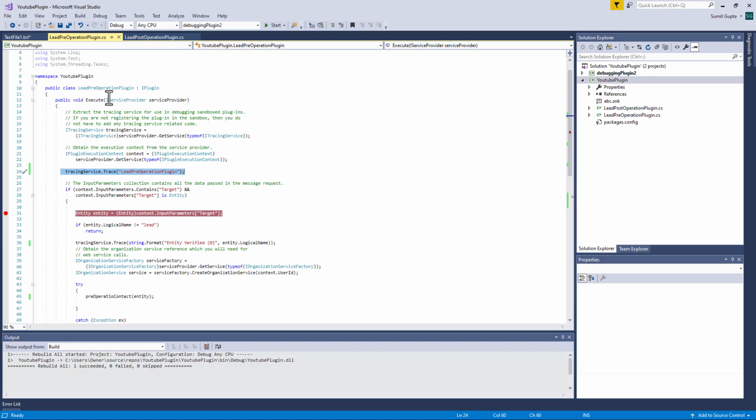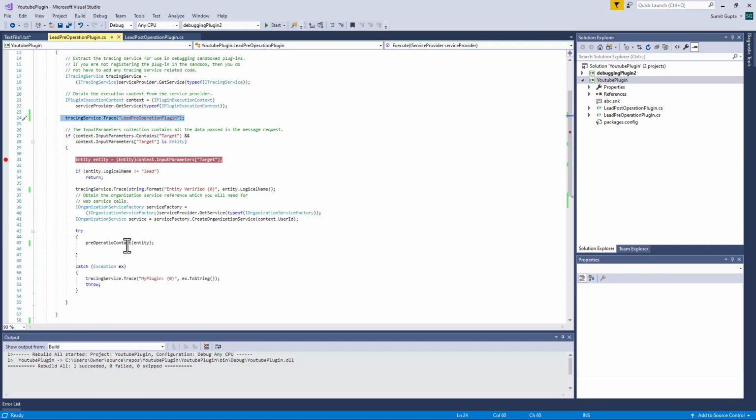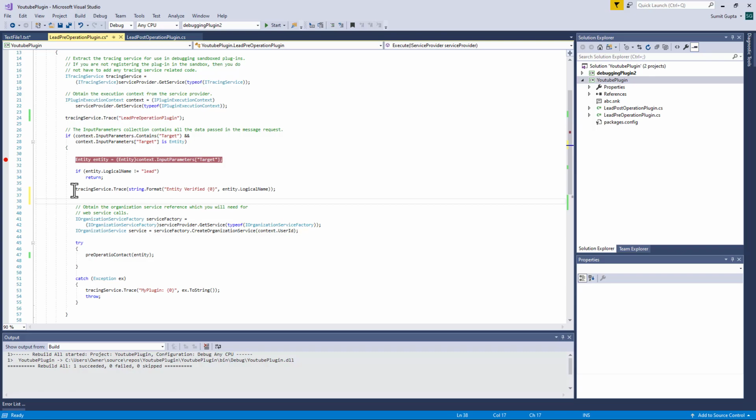Now I know my code gets triggered all well, my line number is all well. This is something working till here. Now let's say I want to print the name of the entity. So what I did is I added tracingService.Trace, String.Format, name of the entity, entity verified, and the name of the entity. So whenever this code gets executed, it will print both the lines, line number 24, line number 36. And this way, I am sure that yes, my code is working all good till line number 36.